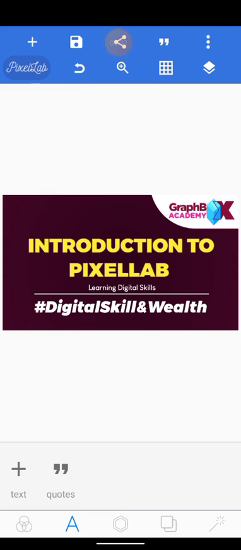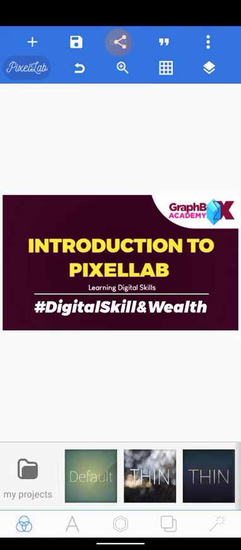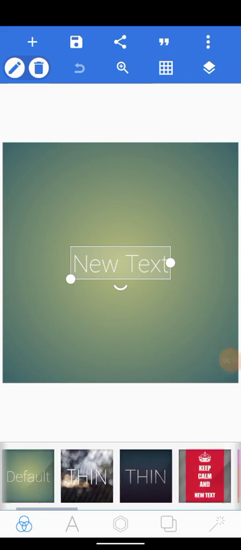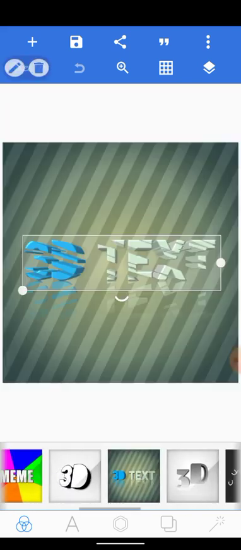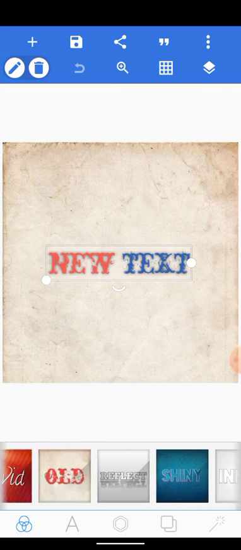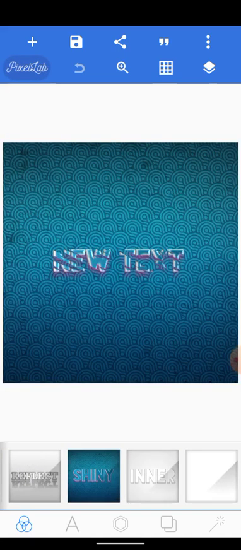Okay, so when you open this app for the first time, your Pixellab for the first time, this is the default page that you will see. This is the default page you see, and then when you check down here, we have some default templates in the app that you can select from and edit anyhow you want.